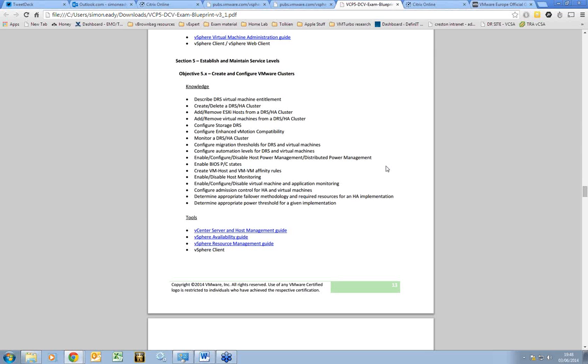Questions on fault tolerance, how fault tolerance works, what happens if fault tolerance dies, what are the requirements for fault tolerance as well. What else is there? Going back to HA and the clusters. I got sidetracked there with fault tolerance.